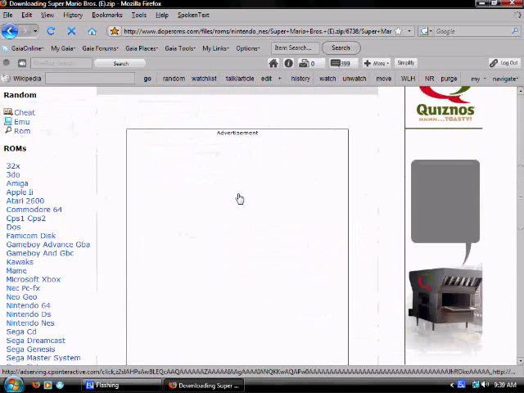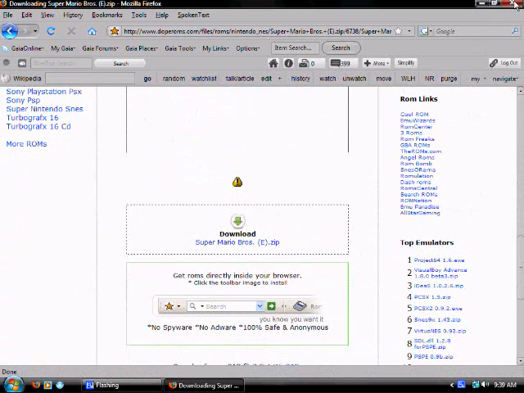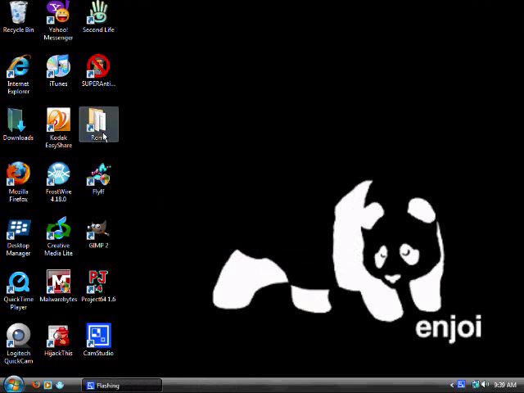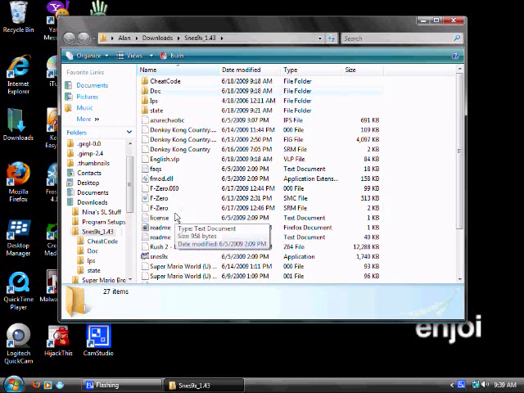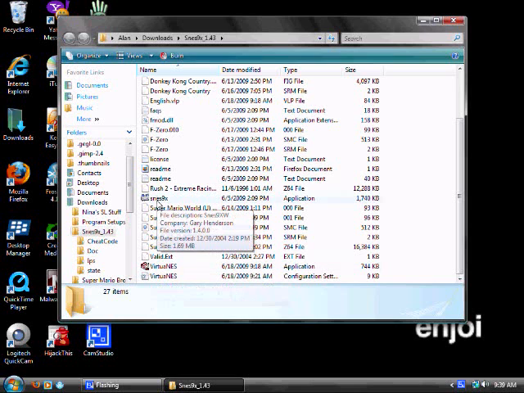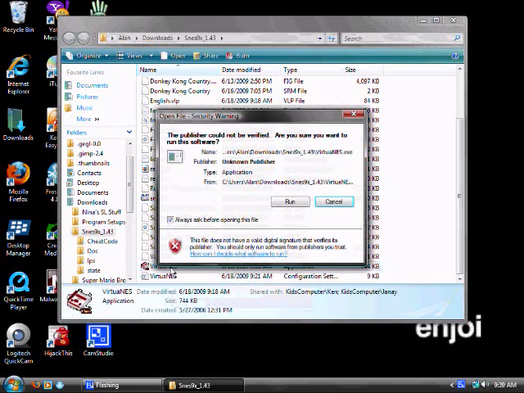download again, whatever. I already have it. After you're done with that, I'd make a folder specifically for ROMs, and then you want to click on your Virtual NES if you're doing that, or if you're doing the SNES. So double click your emulator of your choice.